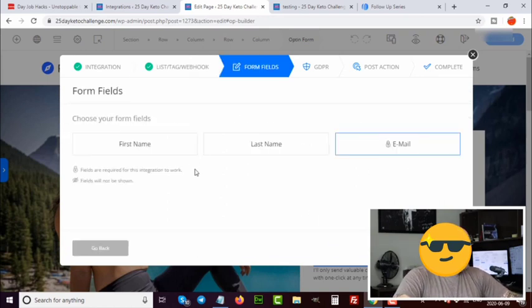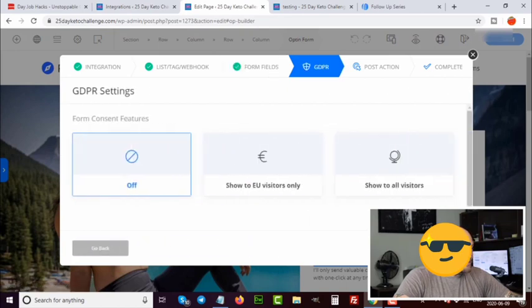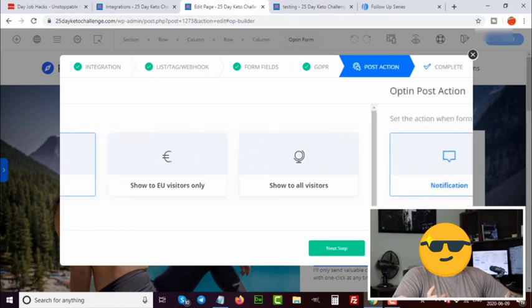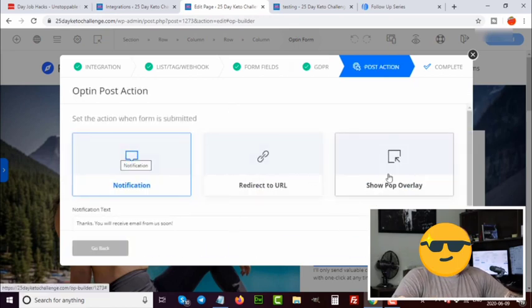So what I'm going to do is click next step, and now is where it gets important. What I usually do is test whether I want the first name or last name and email, but in this case, I'm just going to collect the email. The GDPR I usually leave off unless I'm targeting the European countries. Next, this is where we get into the next part of this funnel, which is the tripwire offer, okay? So the tripwire is basically where we're going to try and sell something immediately after the person subscribes to the email list.